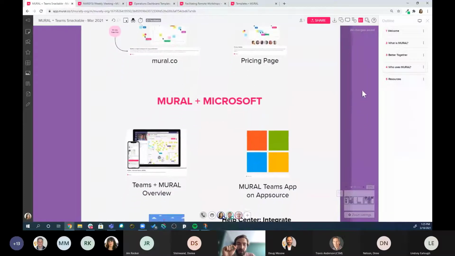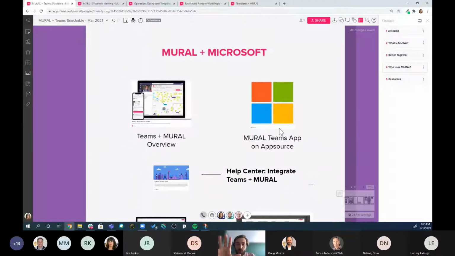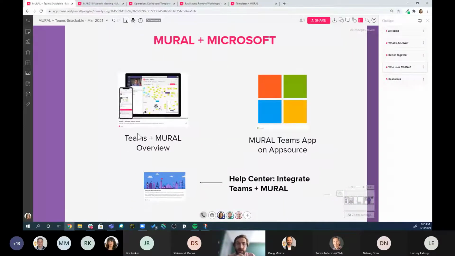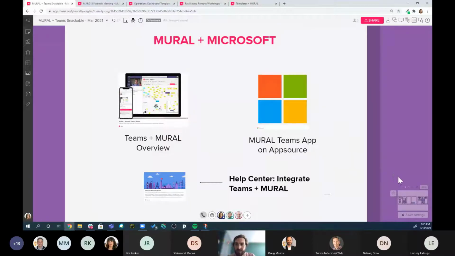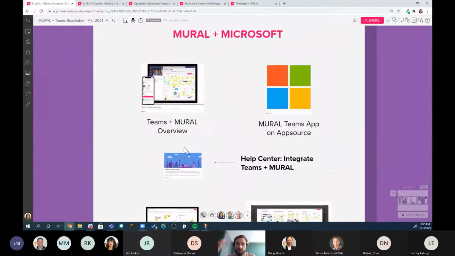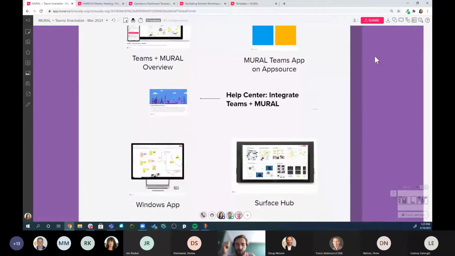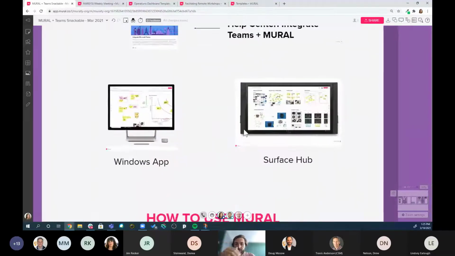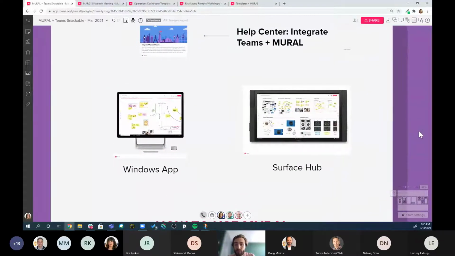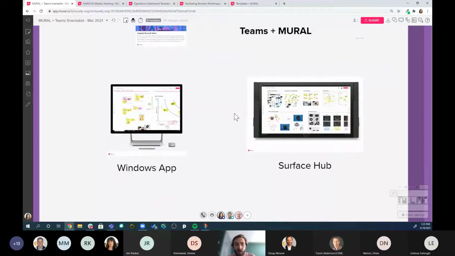And then if you go down even a little bit further there, Lindsay, there are some resources specifically for Teams. So we have a landing page to really give you an overview. We have a Help Center article to walk you through the simple steps to actually connect Mural and Teams. There's the link to the AppSource app there for you. So again, from there, you can click and immediately add the app to your Teams instance. And then we've also included a couple links right below that to our native Windows app, which really gives you a lot of other cool capabilities, as well as the Surface Hub app that we have as well.